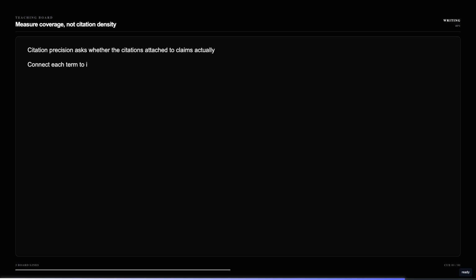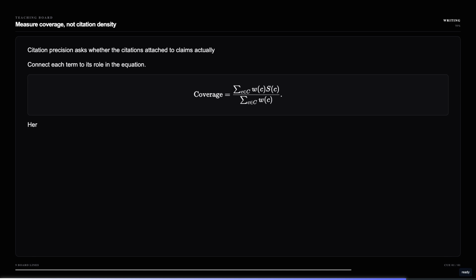Weighted citation coverage is the sum of the importance weights for claims with entailing citations, divided by the sum of the importance weights for all material claims. S_C equals 1 only when the claim passes the existence, accessibility, and entailment checks. Otherwise, it is 0. If all claims have equal weight, coverage is the fraction of material claims supported.